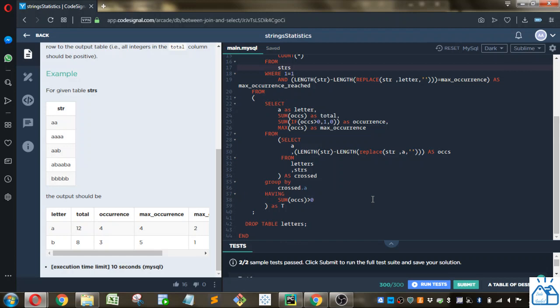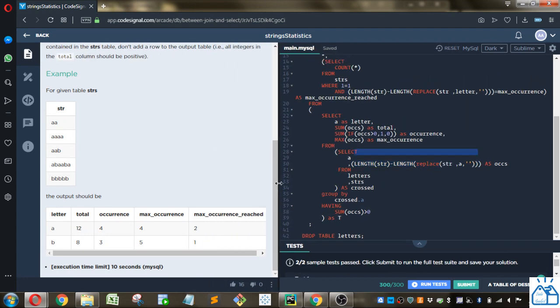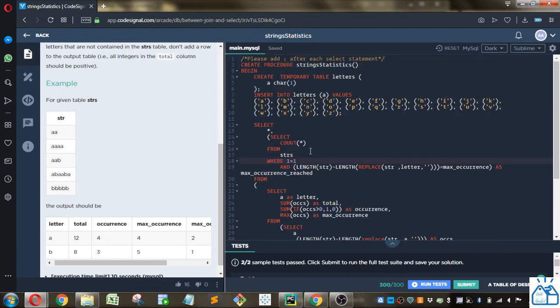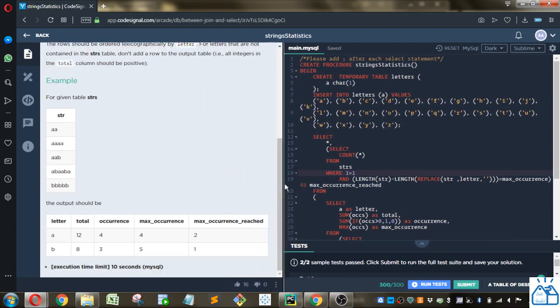So in summary, first we do a cross join to get all the different combinations of letters with these strings, and then we use this function to figure out how many occurrences of that specific letter are in that string. And then we use the sum and max functions to do the aggregate statistics on all of them, and then we put an additional layer to get the max occurrence reached by doing a where statement to find out how many counts of that line have that max occurrence.